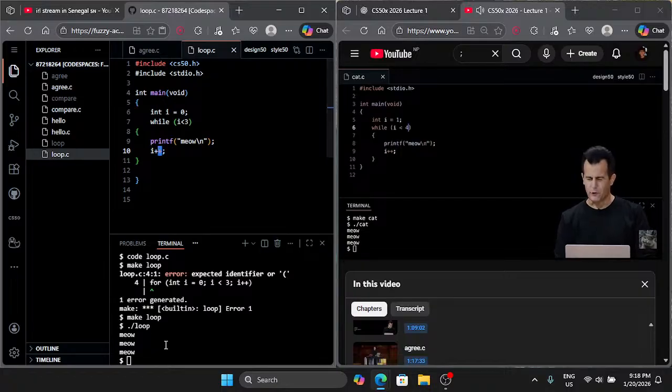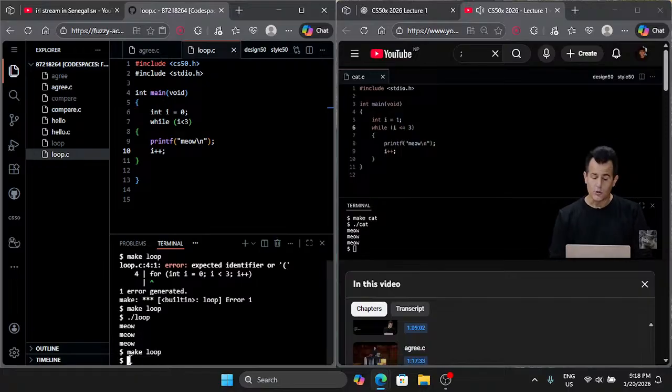3 times, but it's a little confusing because now I have to think about what it means to be less than 4. OK, that means equal to 3. I could be a little more explicit and say, well, do this while I is less than or equal to 3, using yet another one of those operators. So I can make cat yet again, ./cat, and that too would work.